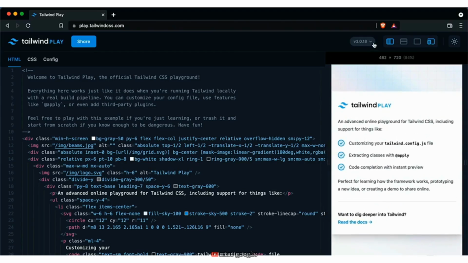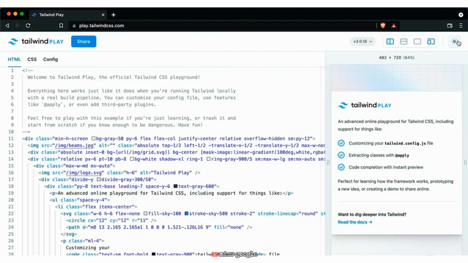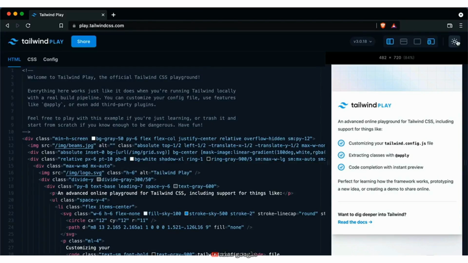From this dropdown, you can also choose which version of Tailwind you're using. It's set to let you play with the latest versions of each of the released versions. You can also switch to a light or dark mode right here. And if you want to, you can share this and it'll create a special URL. So take a look over here.